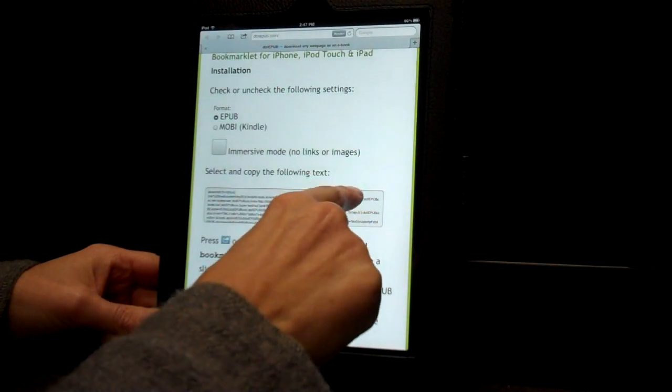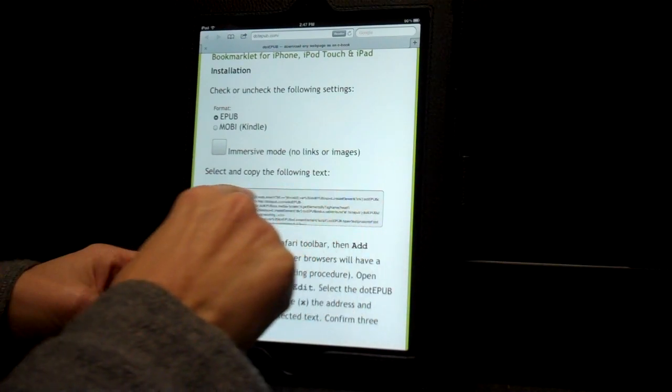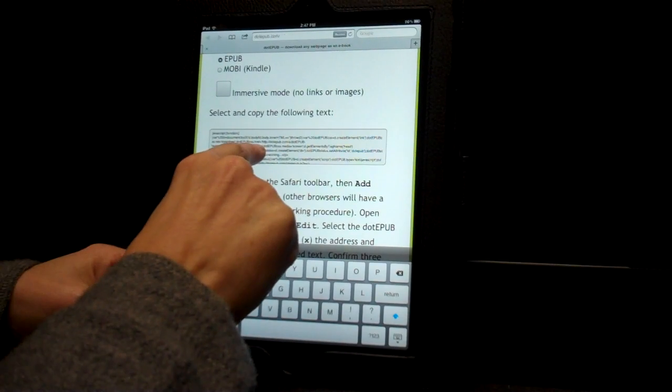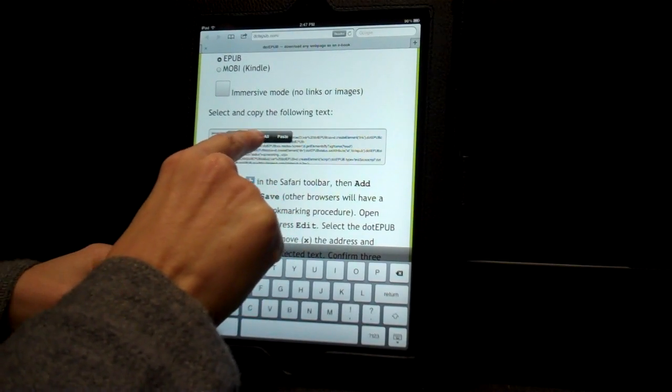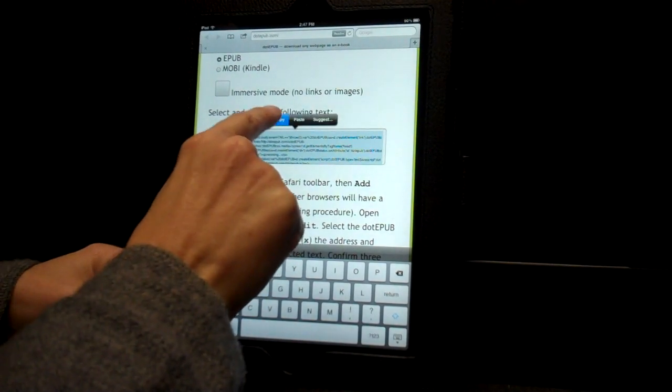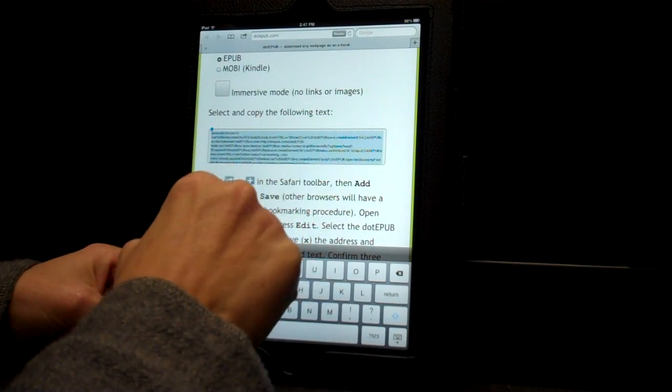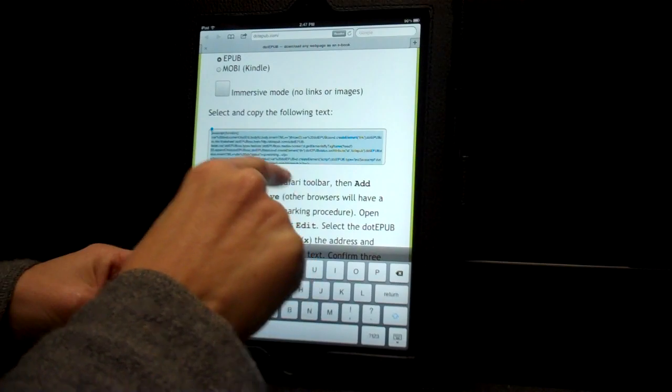The one big difference is this box here. You will not see this box when you're on the website. This is only on an iPad. When you see this box and click and hold, I'm going to do select all, and I'm going to copy that code. This code is going to become very critical for turning our websites into ePubs on an iPad.